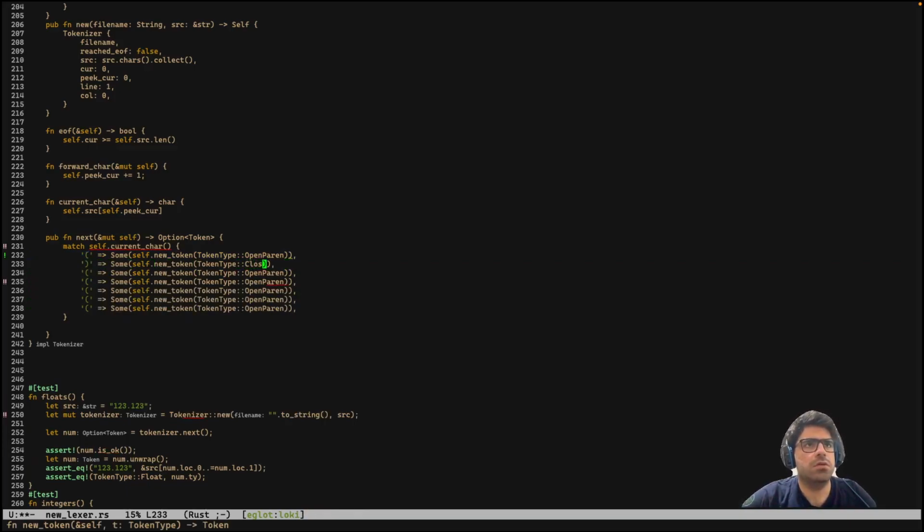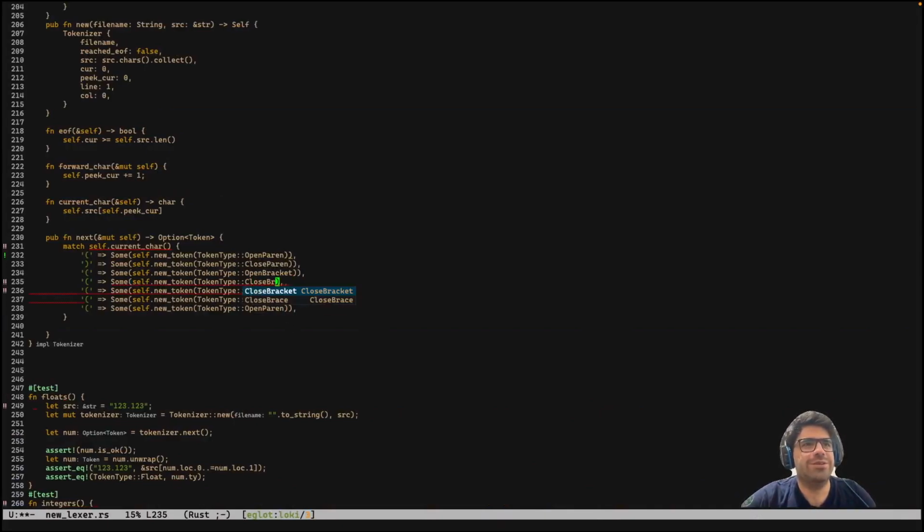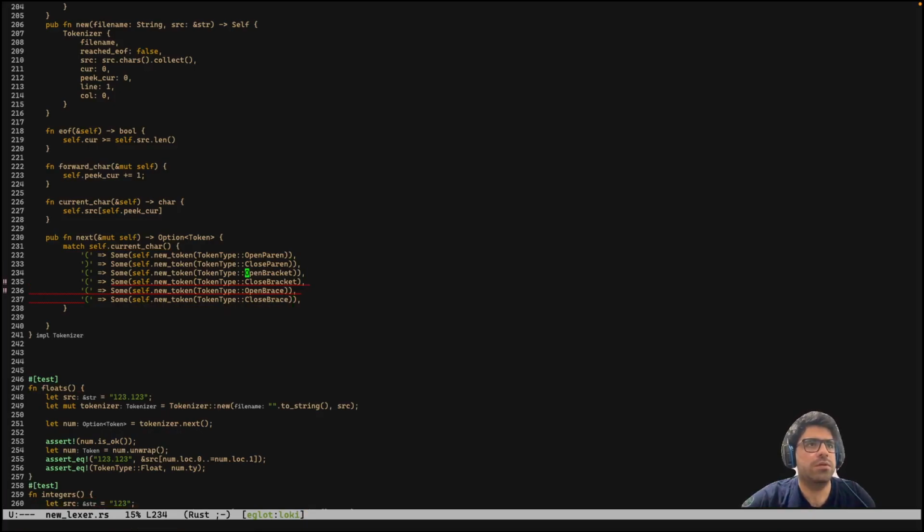So let's change this to close paren. Change this to open bracket. Oh, close bracket. Oh my god. And this is open brace. And this is close brace. I don't need this for now. And okay, so let's fix the characters as well. So this is brackets and this is brace. Okay, so we have a lot of other symbols as well.